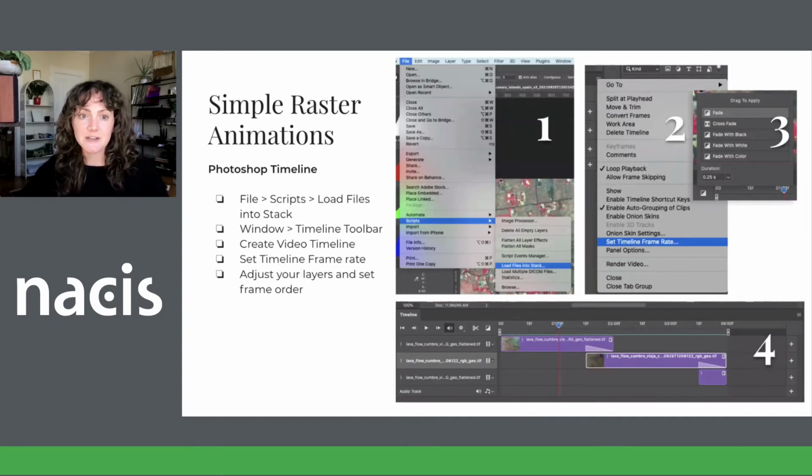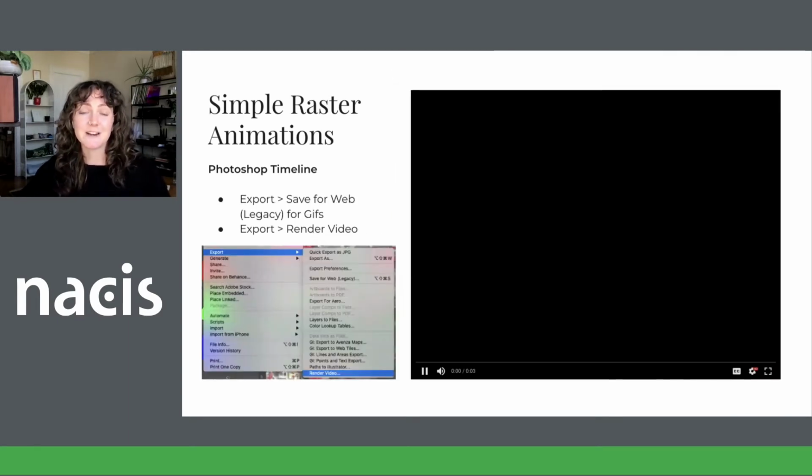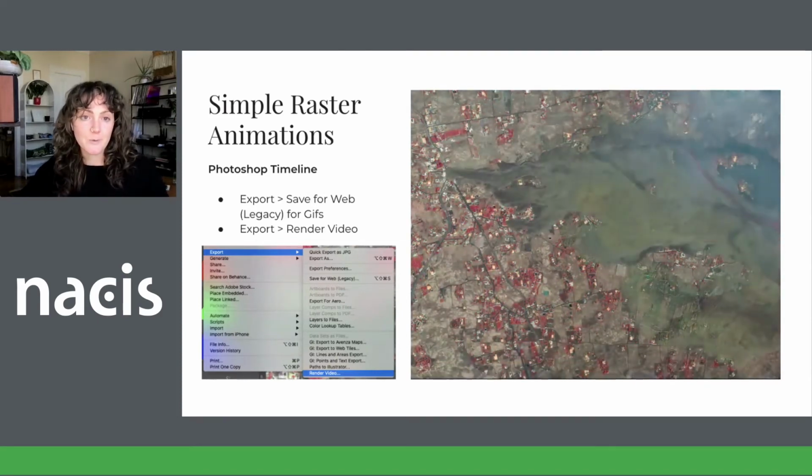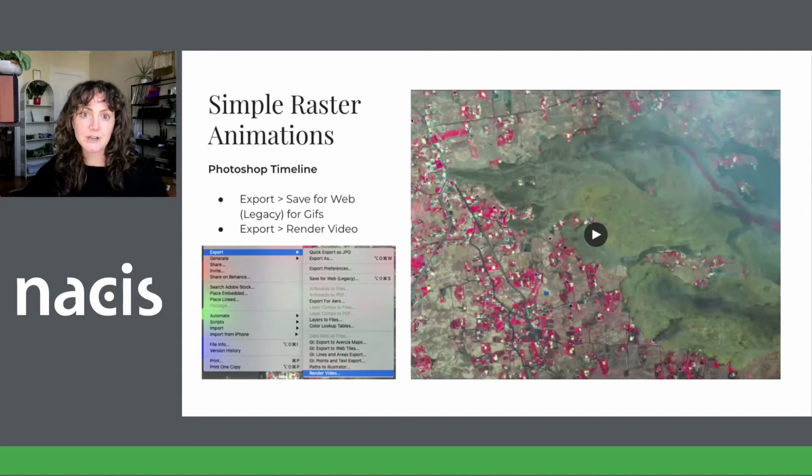So what I've done here is I've provided an example of how you'd create an animation that fades between two images. Basically, I've created a little fade at the end of both images so that when you play it, it appears in a continuous loop. And finally, to export that from Photoshop, you can either save for web using their legacy option, which allows you to export a GIF and you can set color depth, etc., or you can render video.